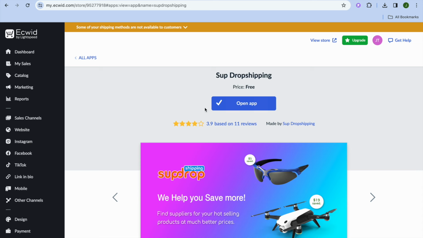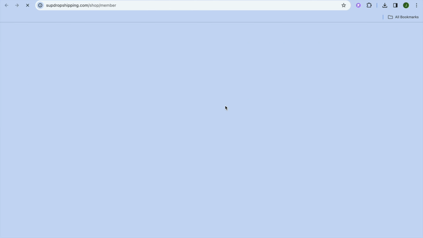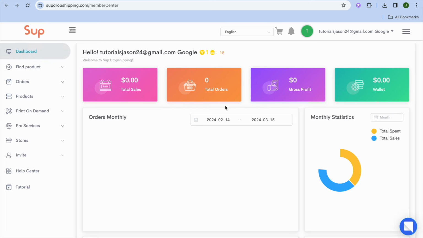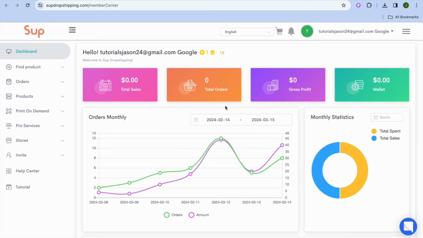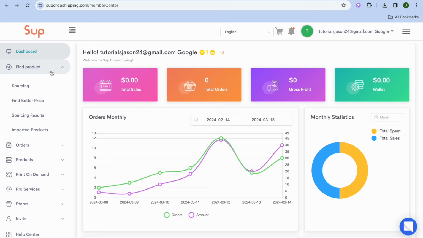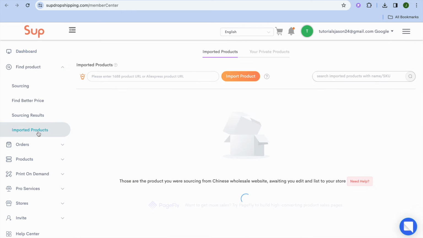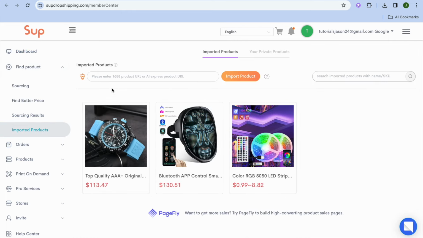From here, you would select Install App. After you have installed the app, you're going to tap on Open App. Once you have opened the app, you will be redirected to this dashboard. Once on this dashboard, I want you to go over to the left-hand menu option, and you're going to tap on Find Product. Then you're going to select Imported Products.